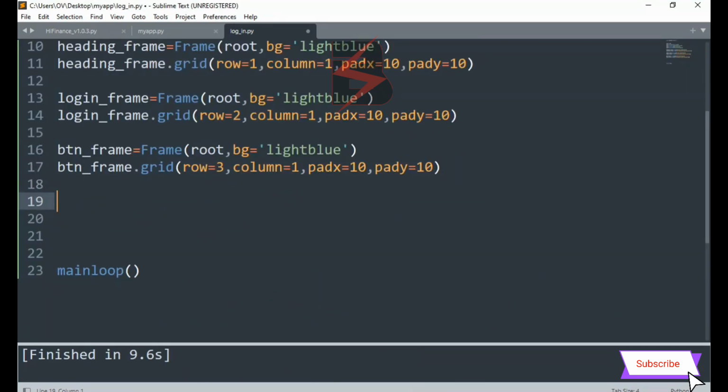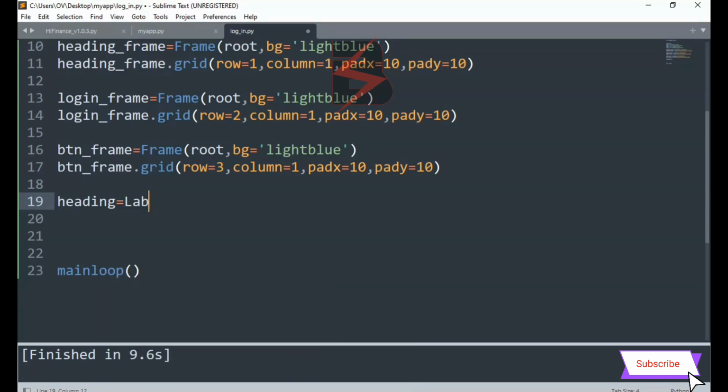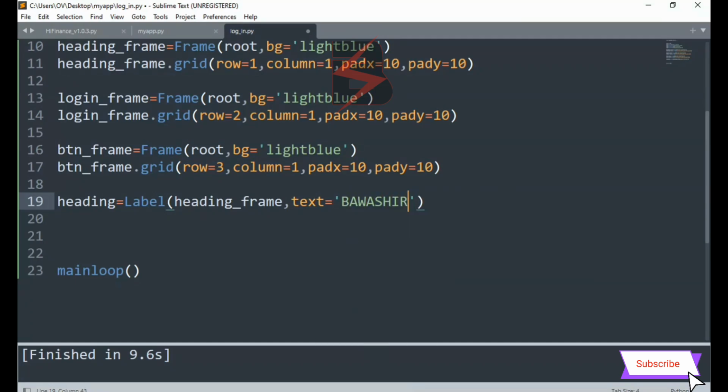We are going to have a feature called a heading. Are you seeing? And this heading, it is a widget called the Label. Now be keen. My Label is starting with a capital letter and the rest are in small. So this label is going to be in a sub container called heading frame. And the label is going to have a text of, let me call my name also, Bawashir login app.